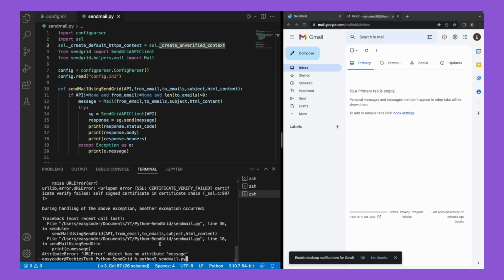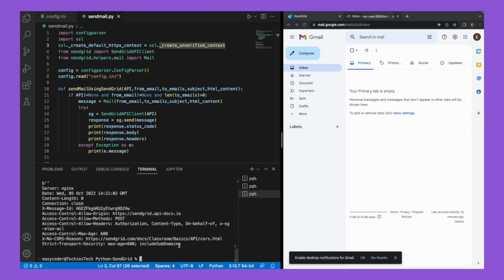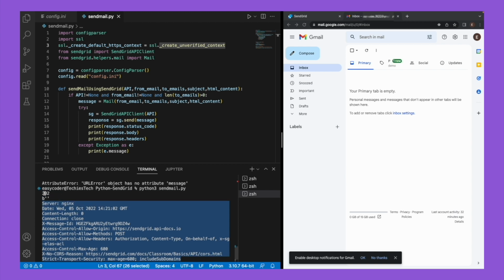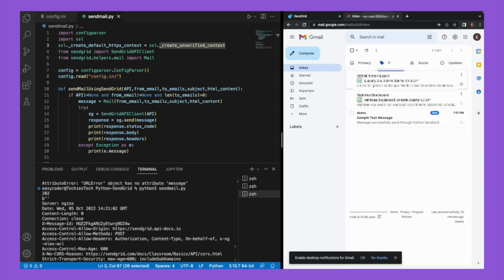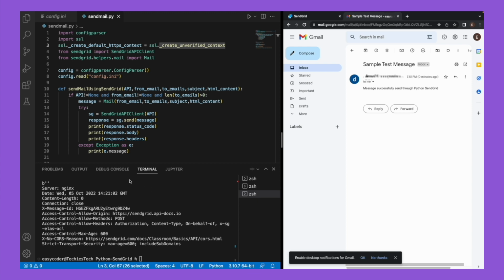Now let's run again. Finally, we got a successful response. Now let's check the mail. We have received the message. Let's open it. If you see the message, you can see whatever we have mentioned in the HTML content has appeared here.